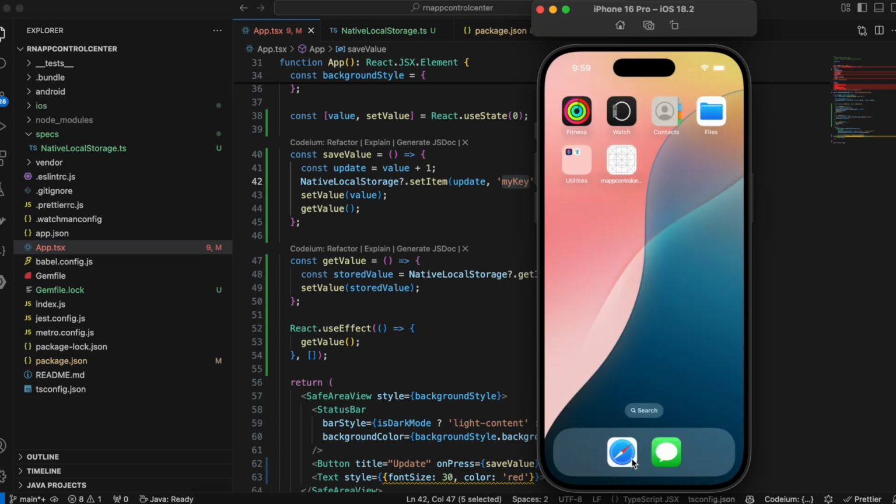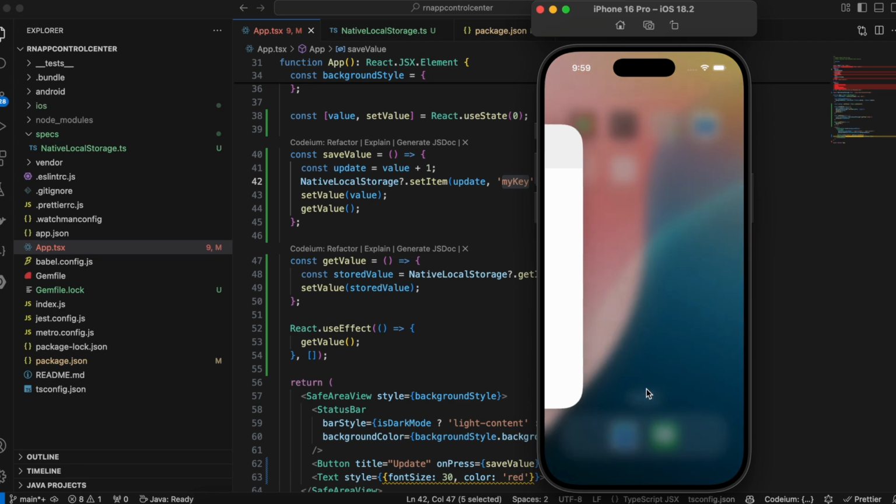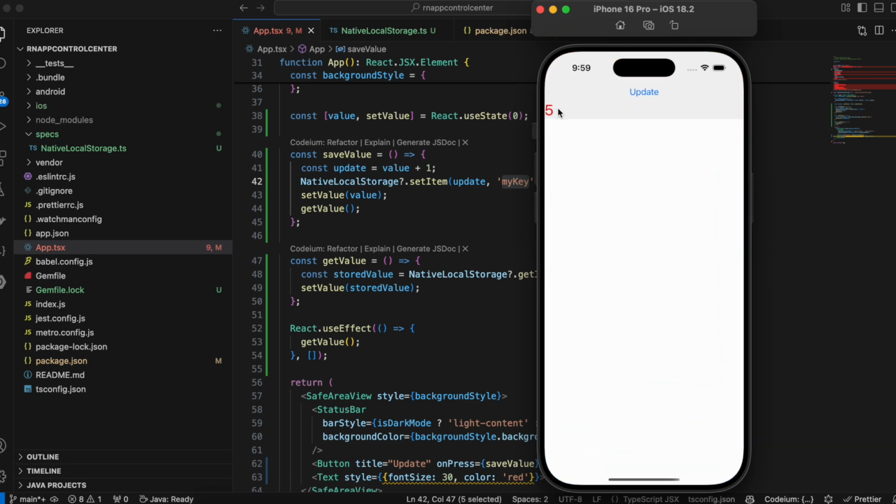Okay, now if I go back to my app, now our app is in background, and if you remember, I was only calling this inside the useEffect. Maybe you will have to call this get value inside viewDidAppear, some lifecycle method as well. But now our value is 8. If I click on this update button, okay, it's jumped to 6.